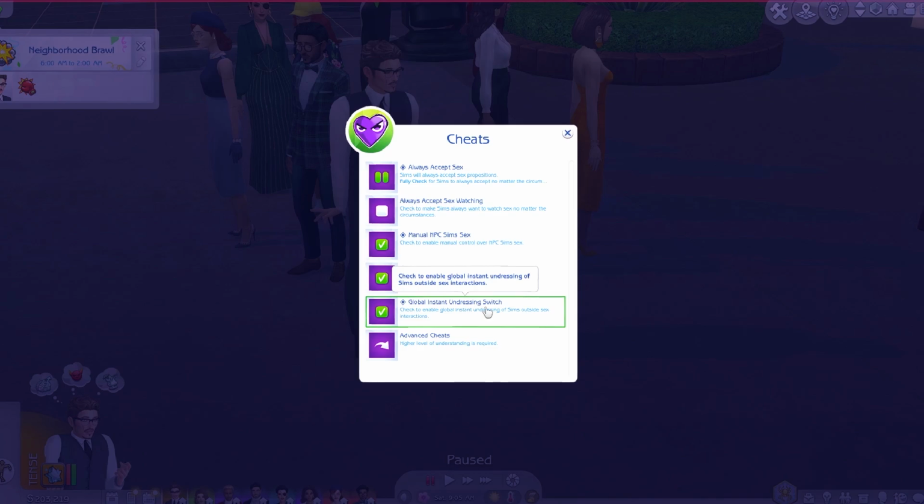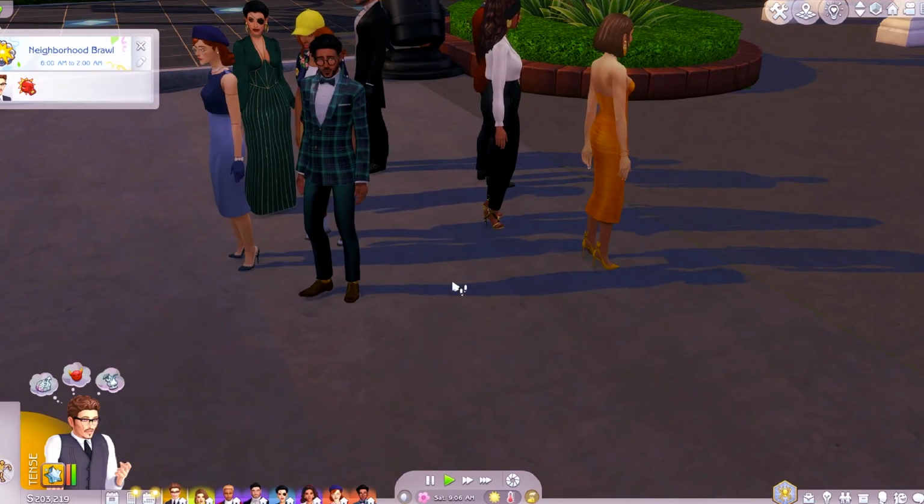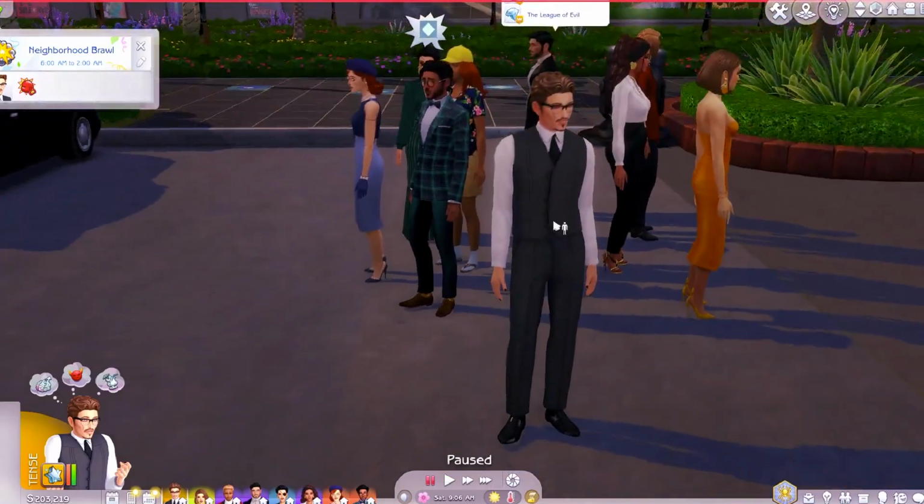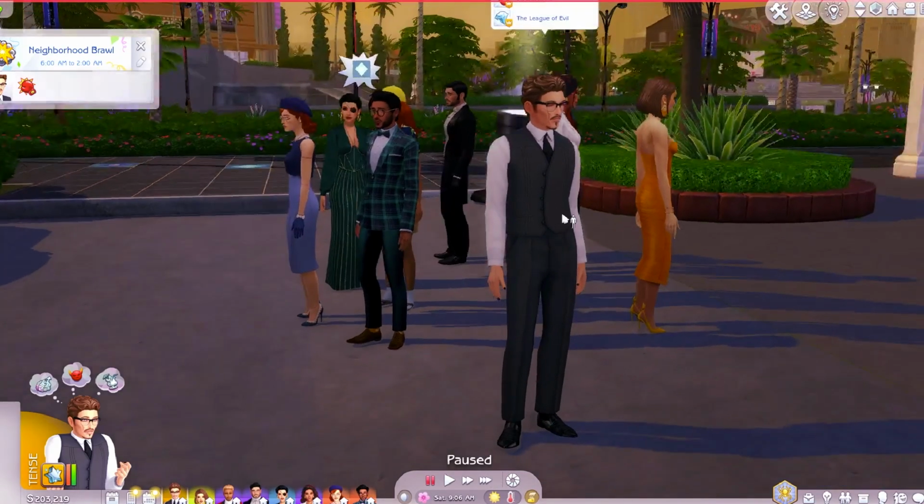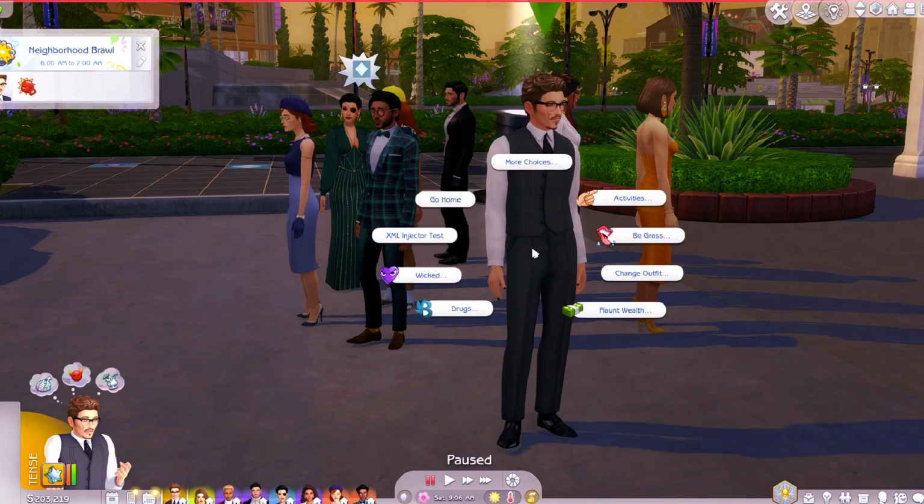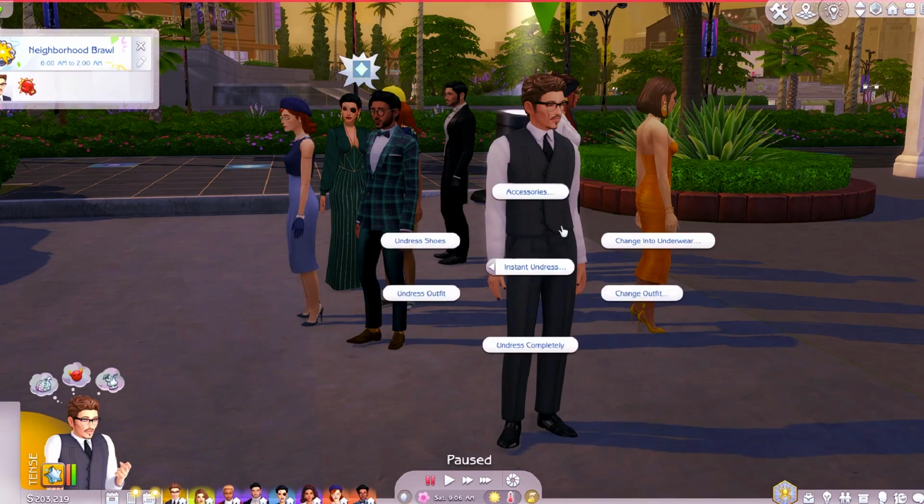So this lets it act like dresser on any of your sims, not just your own sim, and it lets you do it instantly. So I'm going to free Val from his prison. But if I wanted to, it's buried in the Wicked menu. I believe it's under Actions, Instant Undress. So you have all of these options available to you at any time. I use it a lot.